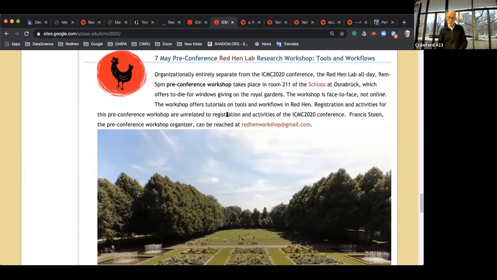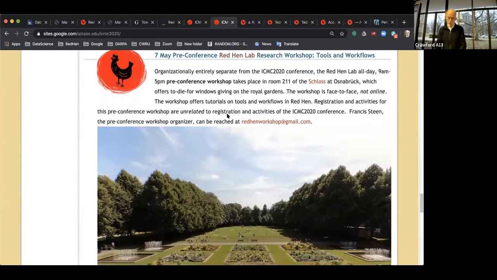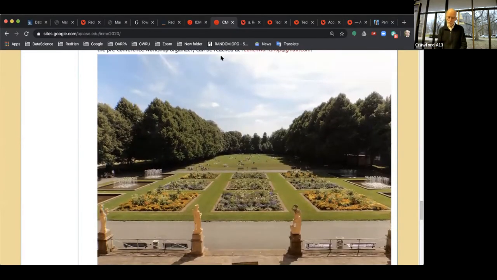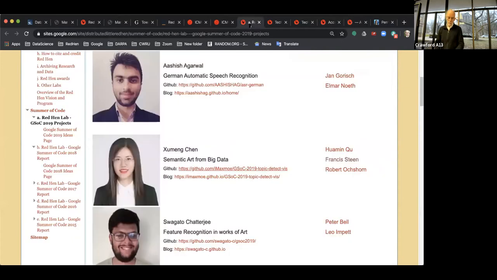We're going to do this one 7 May, right before the conference. And then about a week later, we're going to run a couple of days of workshops in Zagreb. We have a major Red Hen Lab unit in Zagreb, Croatia. So we run these sorts of workshops. We've been funded, we have a lot of funding now. Most of it comes from Germany and China, but also we've had funding from the NSF and so on. Google has funded us for 4 years.